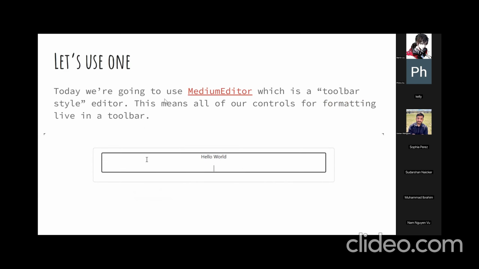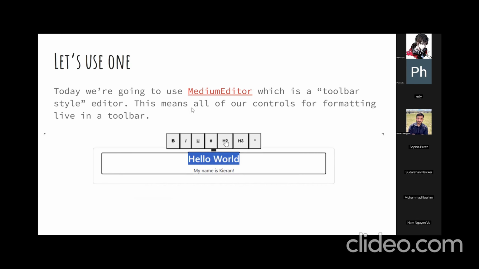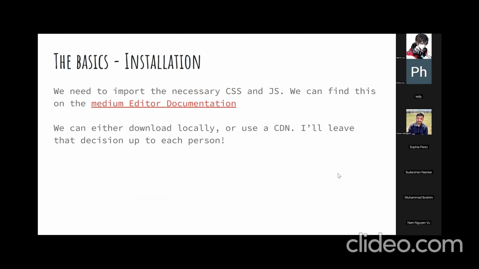So we're going to be using Medium Editor, which is a toolbar style editor, which means all of our controls and formatting will live in that toolbar as shown up here, and then how you want to design it as such. The basic way of doing the installation is making sure you click on the link here. And what you can do is either download it locally or use the CDN.